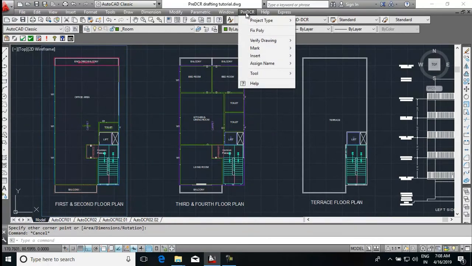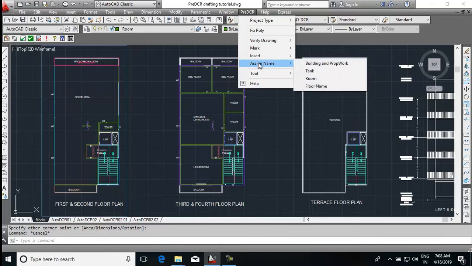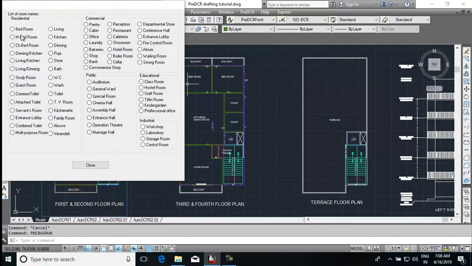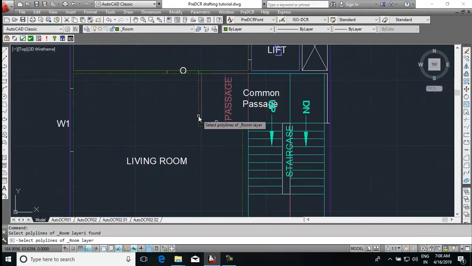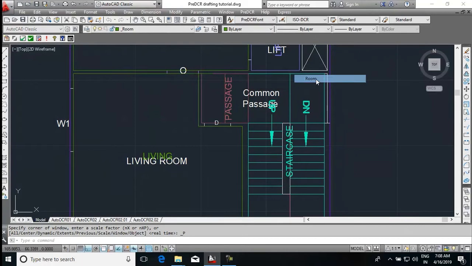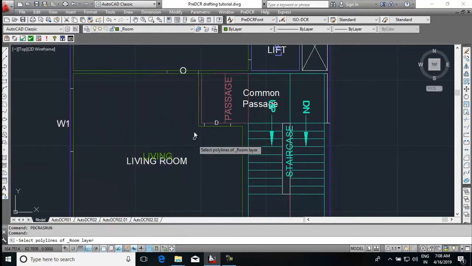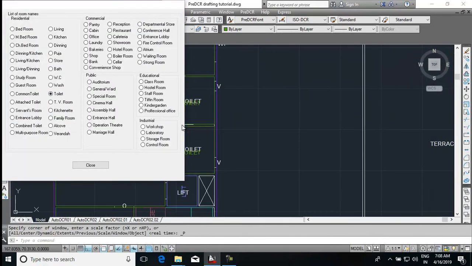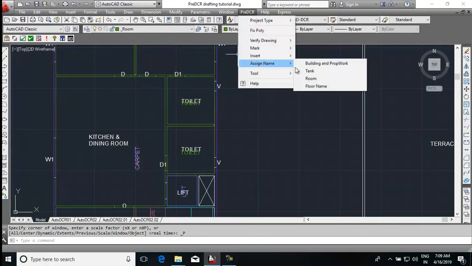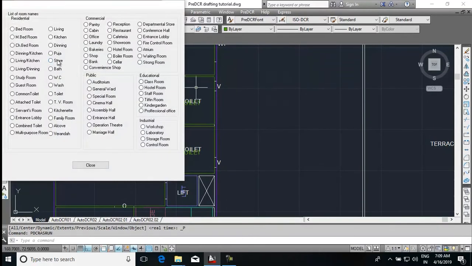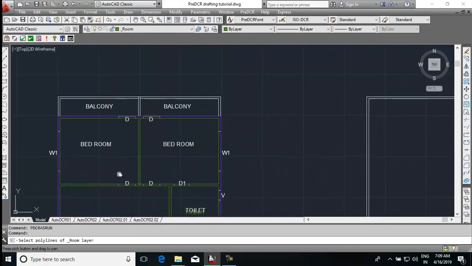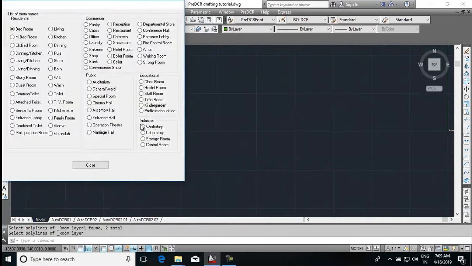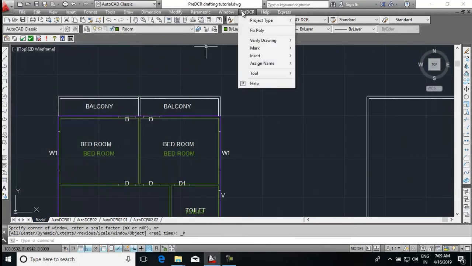To assign name, go to PreDCR, assign name, list of rooms, select living. Select the polyline and click enter. Go to PreDCR, assign name, list of rooms, select toilet. Go to PreDCR, assign name, list of rooms, select bedroom. Select the polyline and click enter. Please mark all the rooms in the same manner.